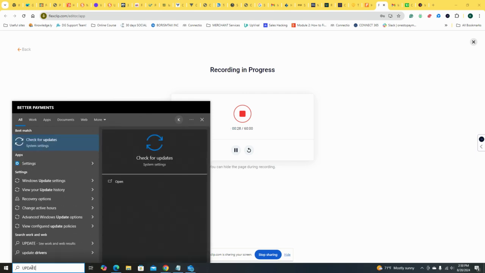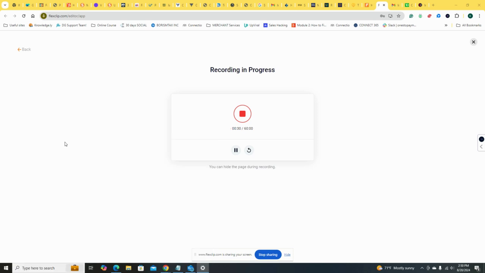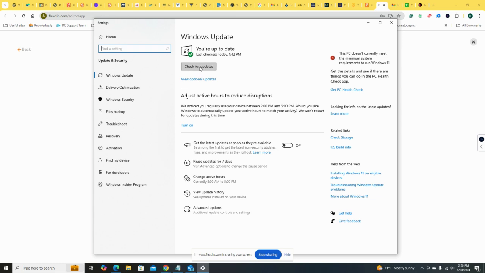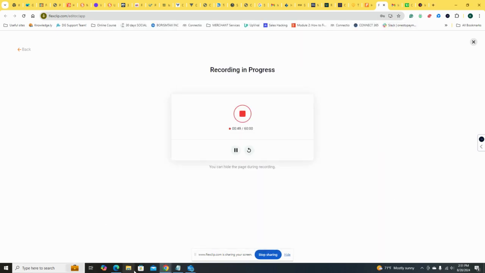To do that, you can select update, check for updates, and you'll click this option. So it needs to update everything before you start downloading the rest of the stuff. So you will see here, check for updates. You need to download everything before you start installing the software.